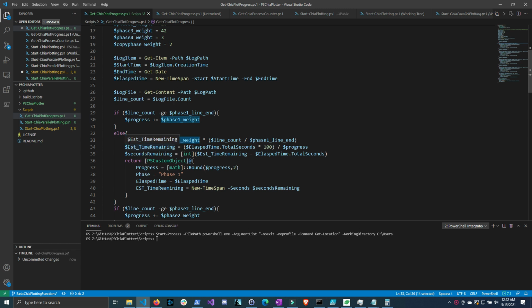And then we calculate the estimated time remaining. We can do this by multiplying the elapsed time by 100 and then dividing it by the progress. And then we take that and subtract the current elapsed time from the estimated total, and then we store it into the variable SecondsRemaining. Once we have done that, since we haven't got past phase 1, we're going to want to exit out of this function.